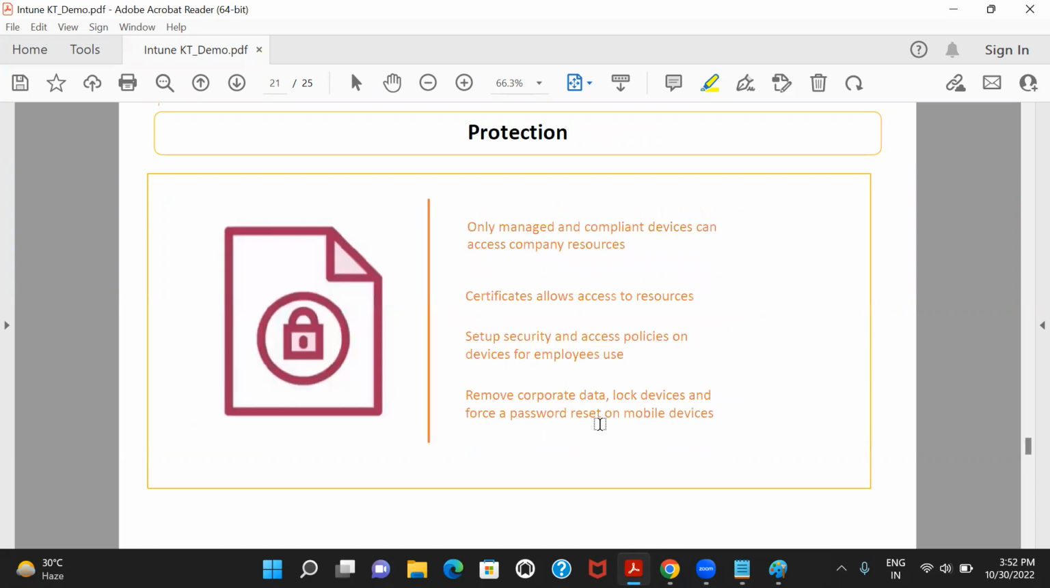And we have discussed the protection in which we can have the certificates, the APNS certificate. If you're not having the APNS certificate, the user can't use Intune as a mobile device management on the user device. First, we have to enable the APNS certificate. That's where the protection came into the picture.